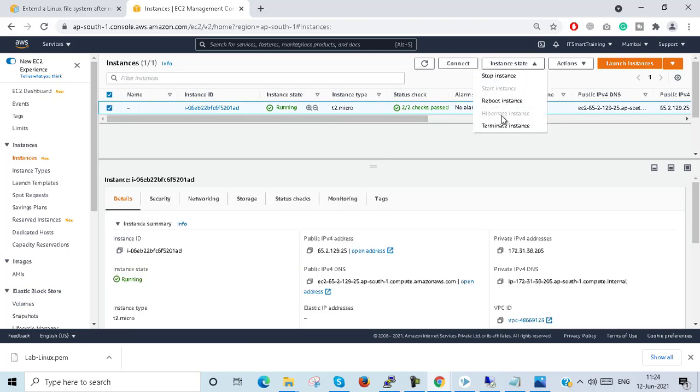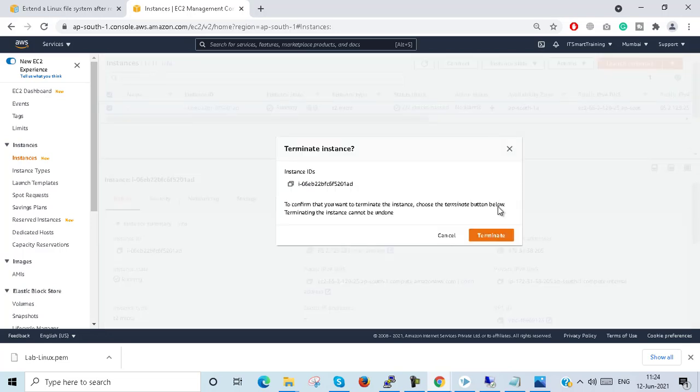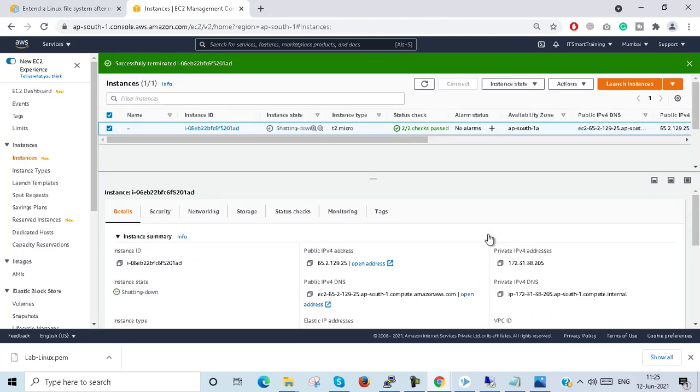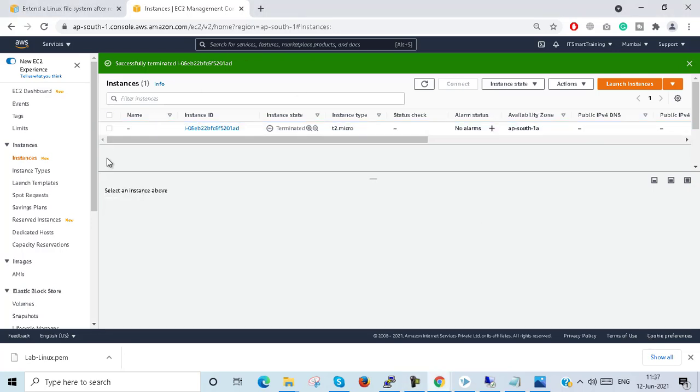After terminating the instance, you can see that HDD1, which I added, will remain, and the root volume is removed because we selected the delete on termination option for the root volume, and I deselected delete on termination for HDD1. I just terminate this instance. It will take some time. You can see it is terminated.